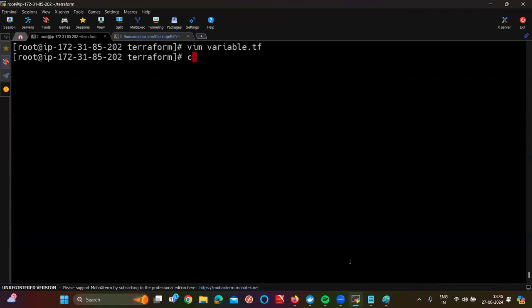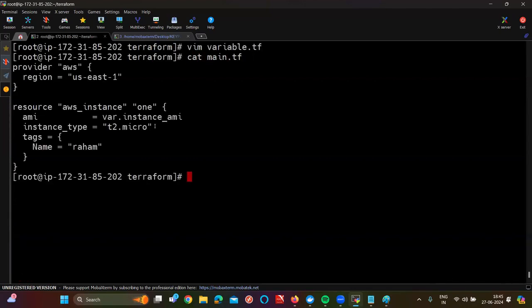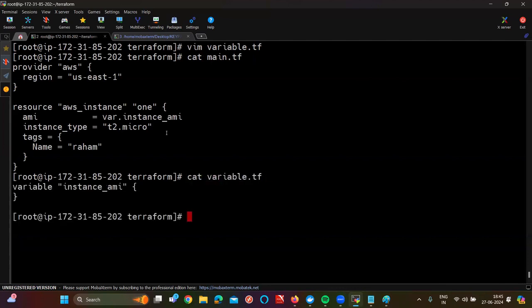Now see the configuration file. In the main.tf, I have taken the variable, that is AMI ID. Okay. In the variable.tf, I don't have any value here. Now if I run terraform apply, just check what will happen. I'm not giving the AMI. I'm not giving it. Now see.